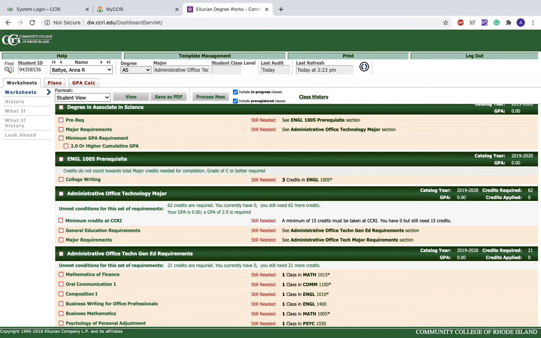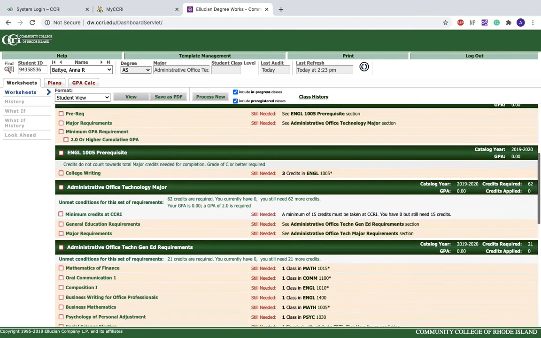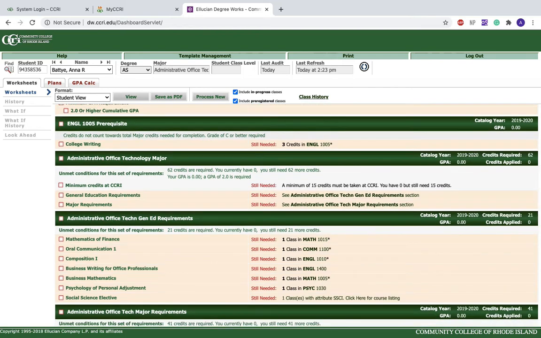You're also going to want to focus on getting your prerequisites taken first. A prerequisite is a course that you need to take before taking another course. You can see that they're prerequisites based on the little asterisks right next to them. My first class I would need to take is English 1005 because it's a prerequisite to taking English 1010 and my other administrative office tech classes.